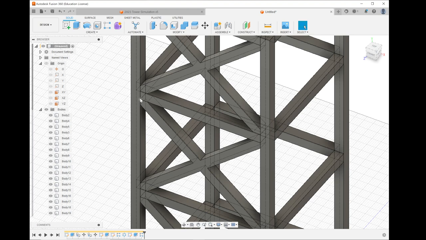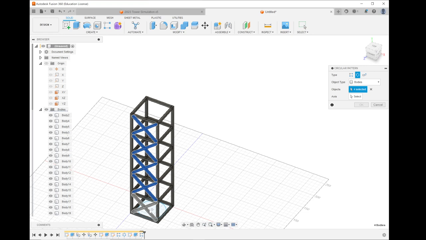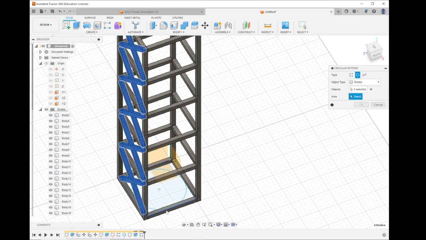What's our next step? What did we do last time to do this? More sticks, yeah, but what tool did we use? Circular pattern. Close enough. Circular pattern, yep. Let's press all these sticks. Axis, we can use our circle again that we made at the bottom. Alright, ready for this?